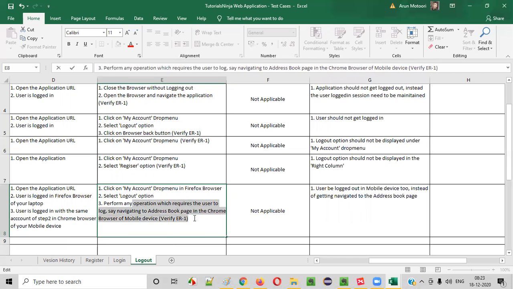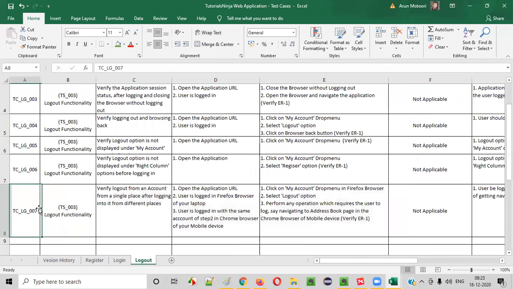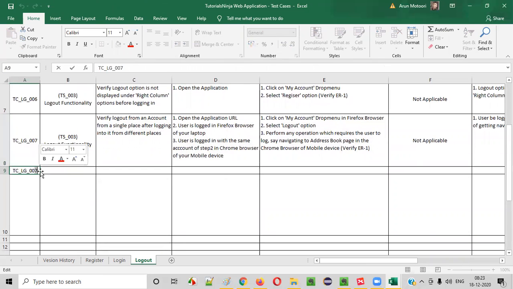Perform any operation which requires the user to log in, say in the Chrome browser of the mobile device, and you should be logged out in the mobile device too, instead of getting navigated to the address book page. So that is the 7th test case. The 8th test case we are going to write, guys.